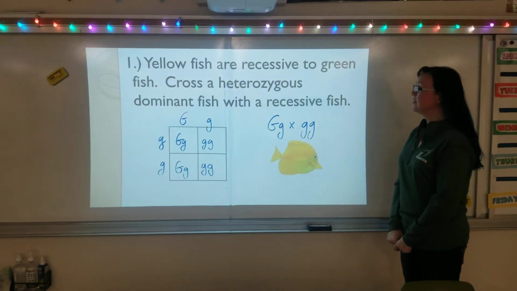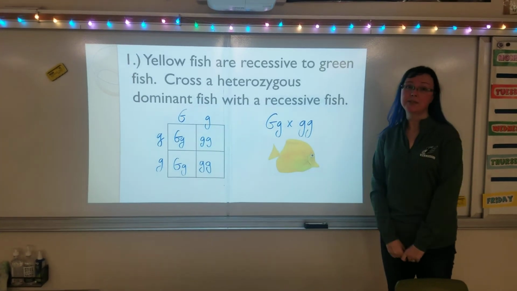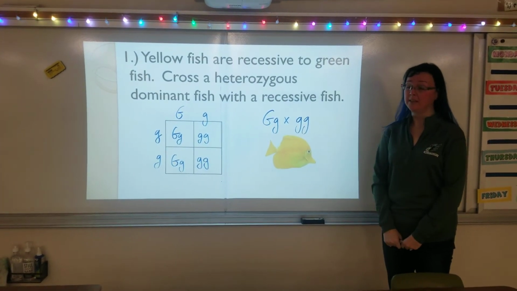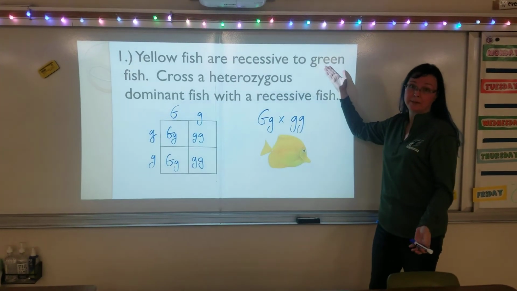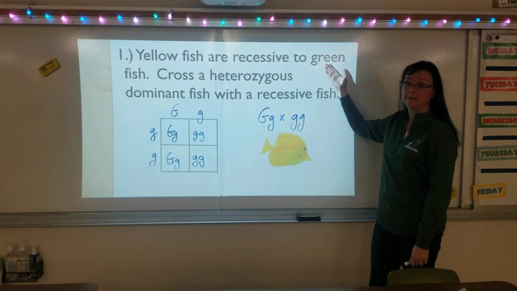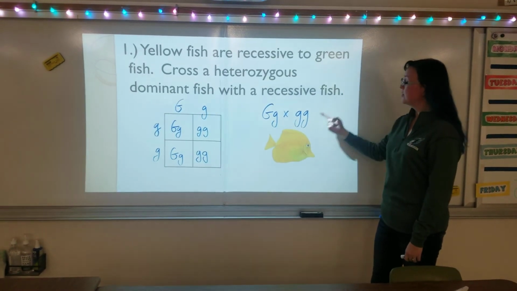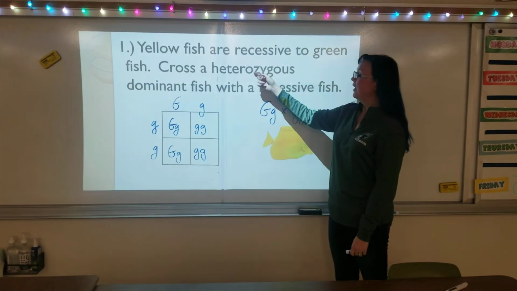Hey, welcome back. So yellow fish are recessive to green fish. It doesn't tell us which one's dominant, so we have to do some thinking on this. Since yellow fish are recessive, then it would make sense that green fish would be dominant. We just kind of have to fill in that detail. So since green fish are dominant, we're just going to be using a G.